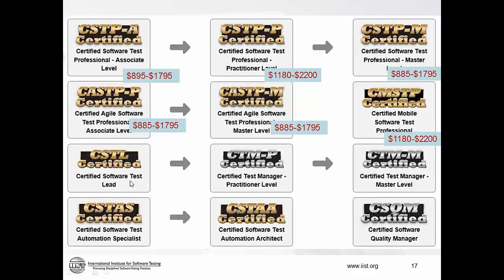Now the certified software test lead is 4 days of training as well. And guess what? 3 of them are required. 1 is elective. We let you take whatever course you want that helps you become a good software test lead.